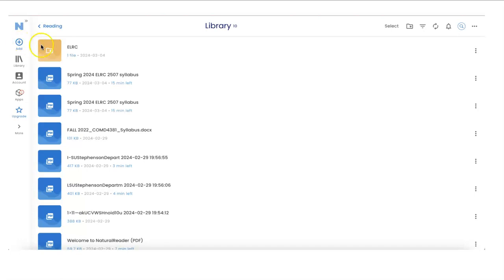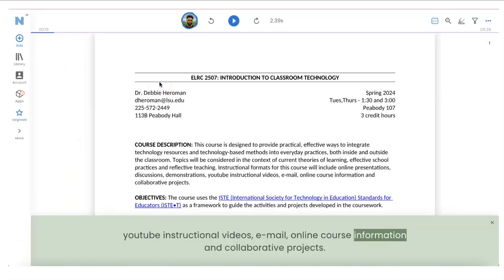If you choose document, it'll bring you to your computer finder where you can download a syllabus per se. And you can also go over here and create a folder that you can name whatever you want. I named mine ELRC, where I added the syllabus, and I could add any future notes from that course into this folder so I'd know where they all are.